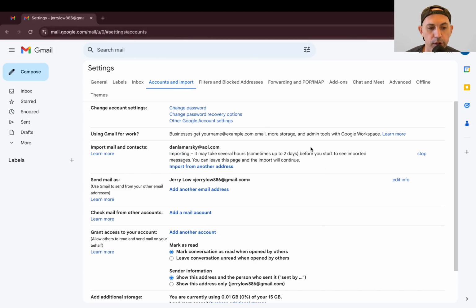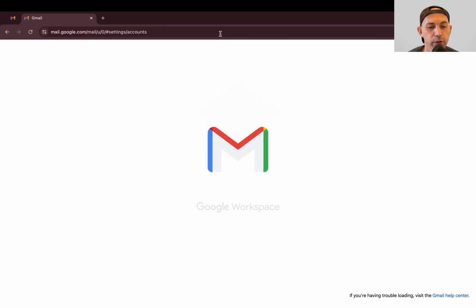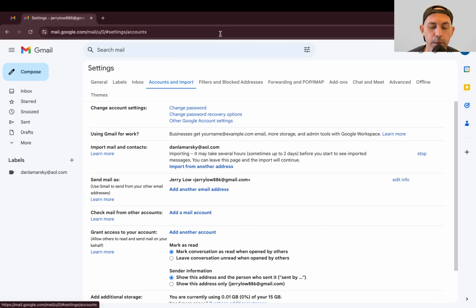And now it's just going to run, right? Again, you might have to wait between a few minutes to a few hours. After it's good, everything's going to be imported, and we're good to go. That is it. That is everything that we've covered from old account to new account, importing all the emails, no matter if it's Gmail to Gmail or non-Gmail to Gmail.